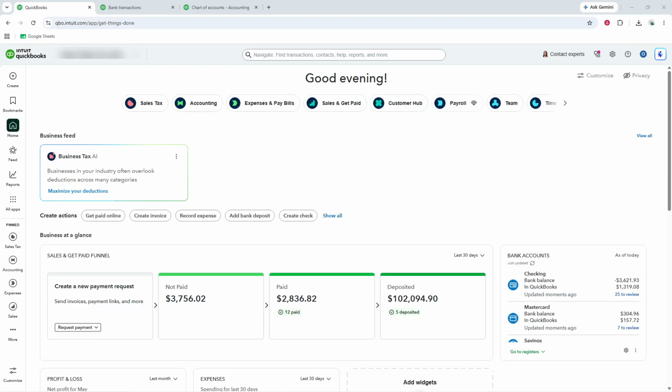In today's video, I'm going to teach you how to categorize transactions in QuickBooks Online. To get started, sign in to your QuickBooks Online account and head to your dashboard. Once you're in, look over to the main navigation menu and open the accounting section.